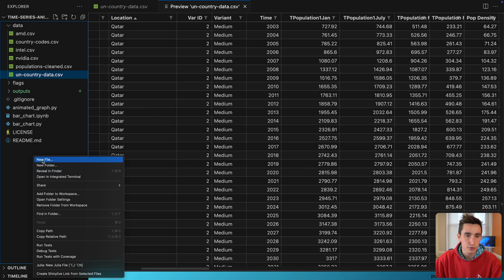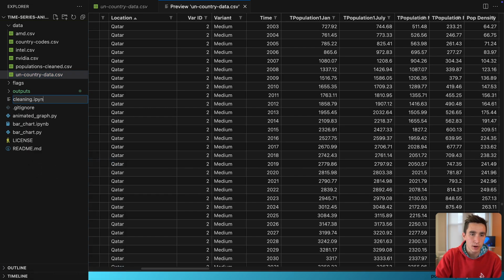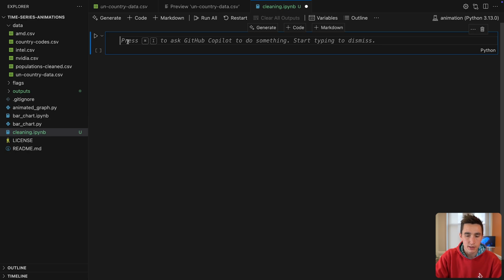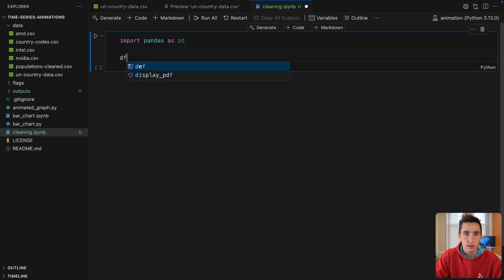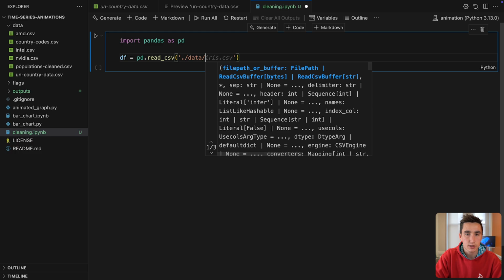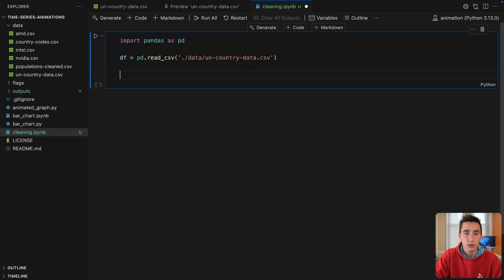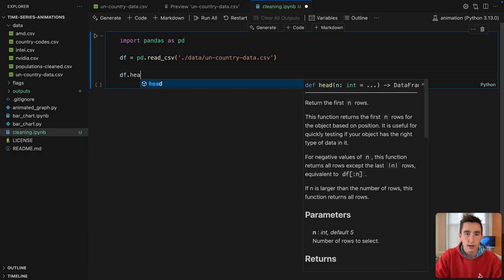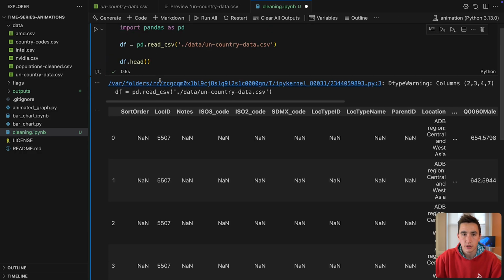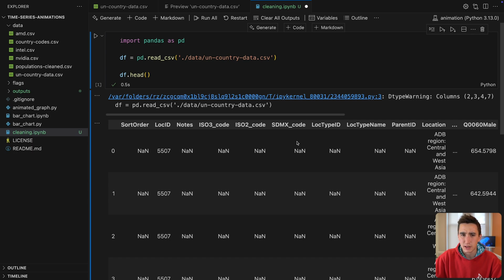So I'm going to create a new notebook. I'll just call it cleaning.ipynb. I will open up our data set: import pandas as pd, df equals pd.read_csv, data/UN country data.csv. df.head, just to make sure I have it loaded in. Looks good. So we want to make sure that, let's just say, the ISO 3 code is not NaN. That might be an easy way to start filtering things.